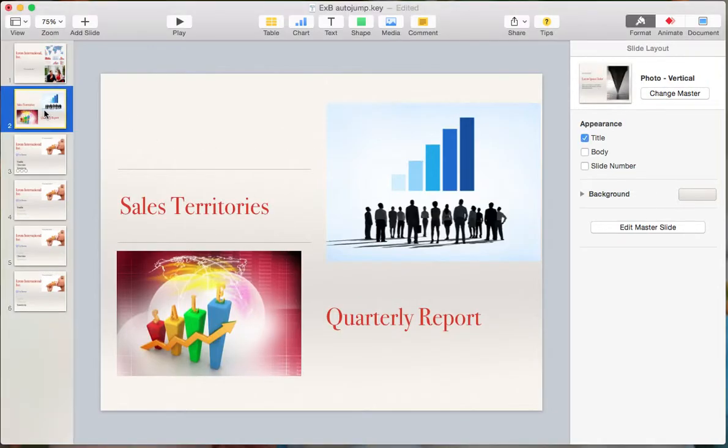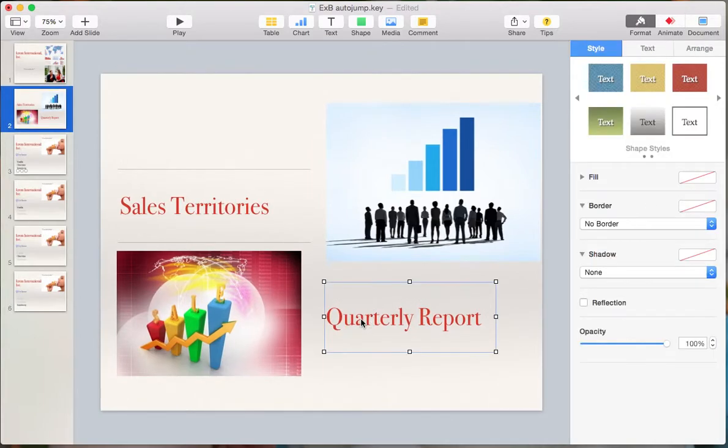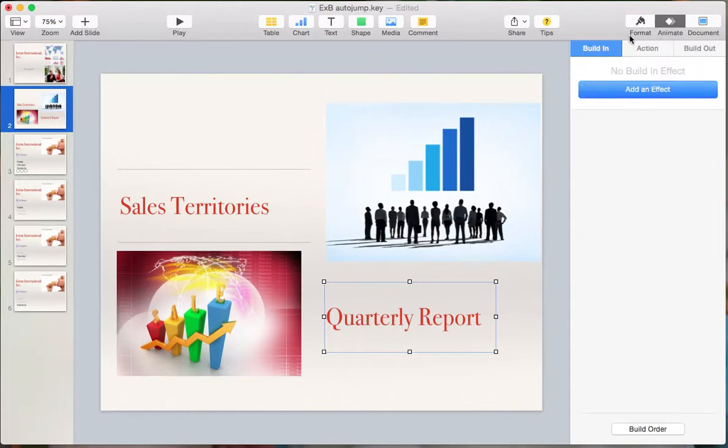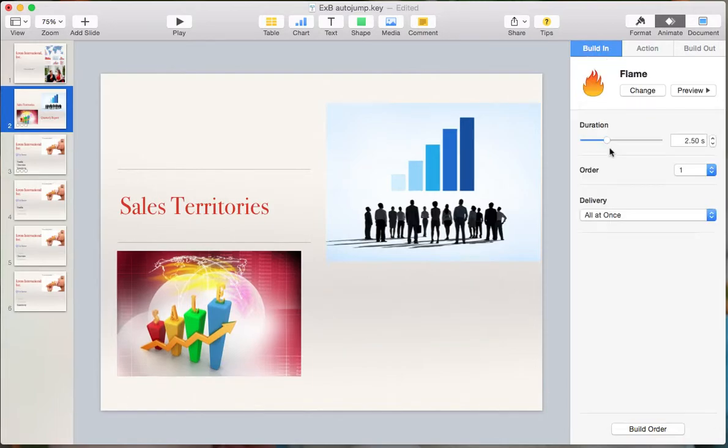Navigate to the second slide and you'll see Quarterly Report. That is a simple text box with no animation. We're going to add some animation to it. Click on it, go to the top right, click Animate, click Build In, click Add an Effect. We will select the flame effect. You can change any of these parameters to your specifications.